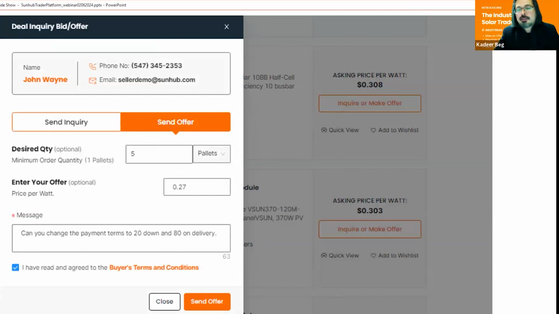So when somebody hits that inquire or make offer button on the listing, you see this type of screen, from a buyer perspective. Now, you have the ability to send an inquiry and just start chatting, because you may want to discuss including the delivery, or maybe you want to have some special terms from a payment perspective. You may want to iron that out before you actually give an offer.